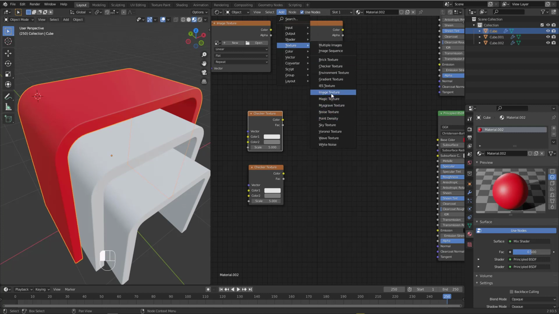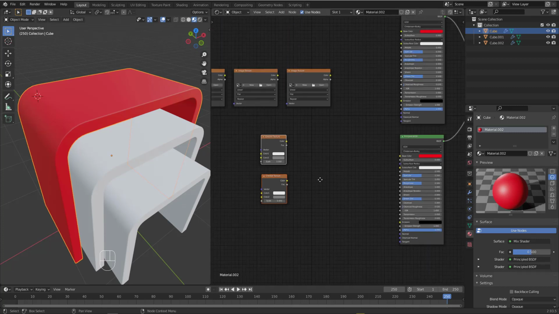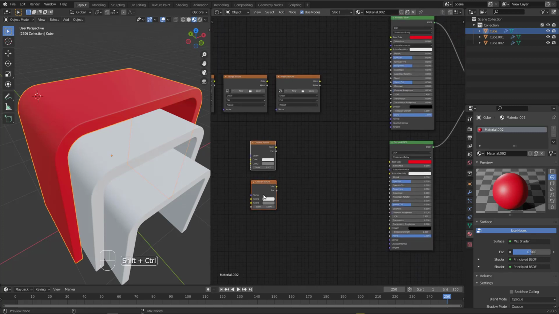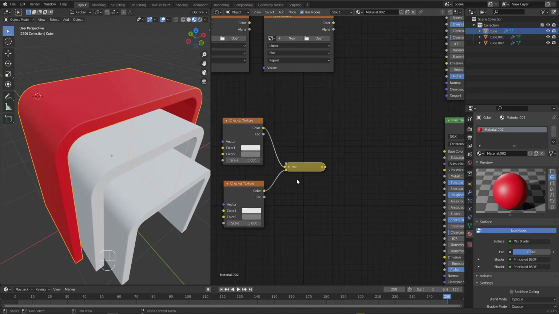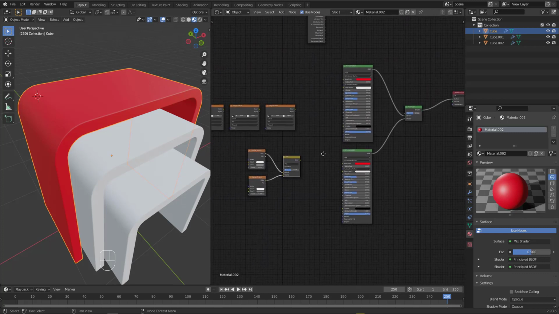But if we have nodes that come from, for example, the texture, we have another kind of mix. It is called Mix RGB. It works with these kinds of nodes. So I will Control Shift right click from this one to this one and Node Wrangler created this node and connected them for me. So this is a fast way if you want to make a connection between the nodes.